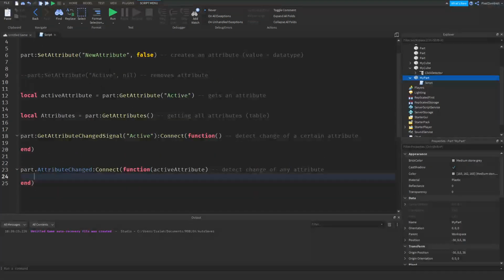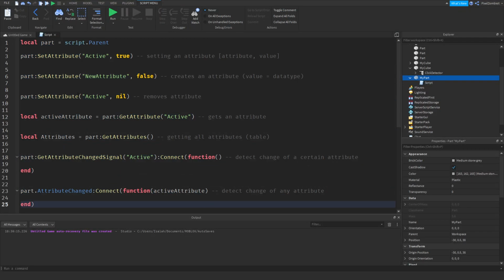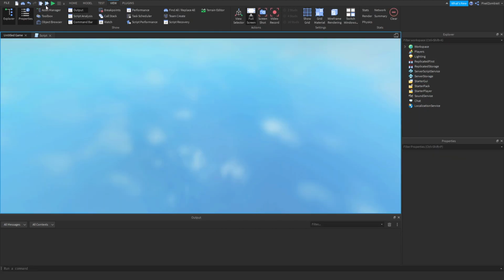So that really is all that there is to attributes. This is kind of everything you can do. I'm just going to show you some stuff that I've done with attributes.